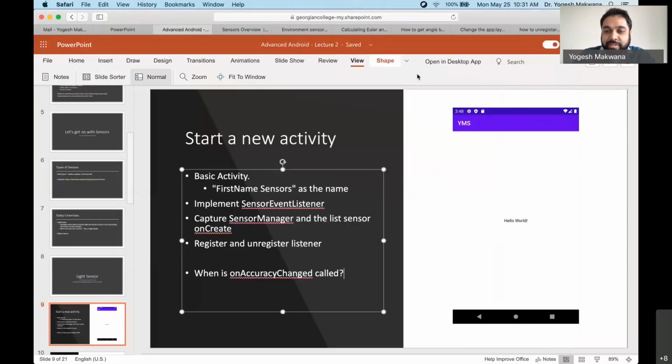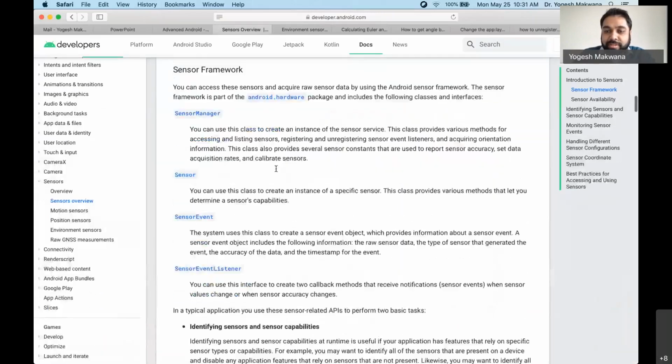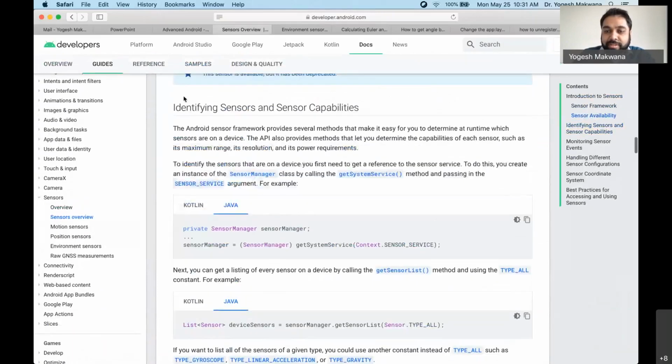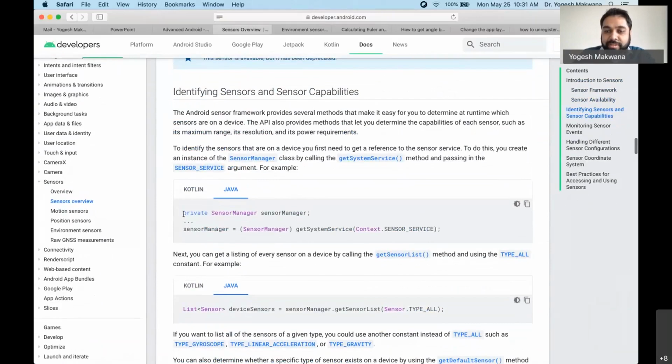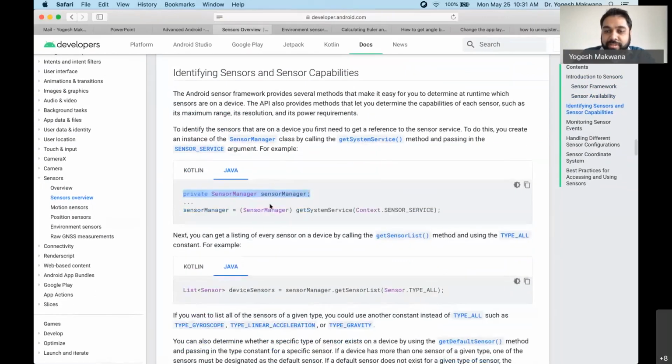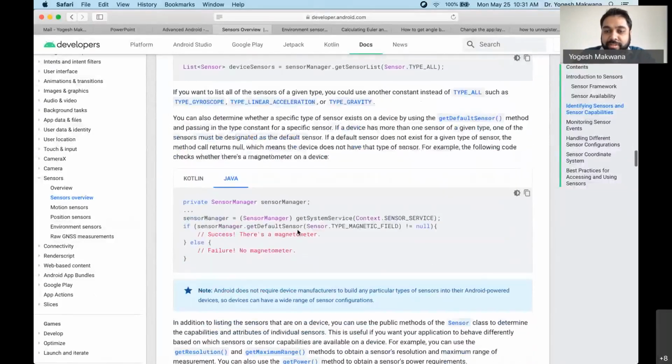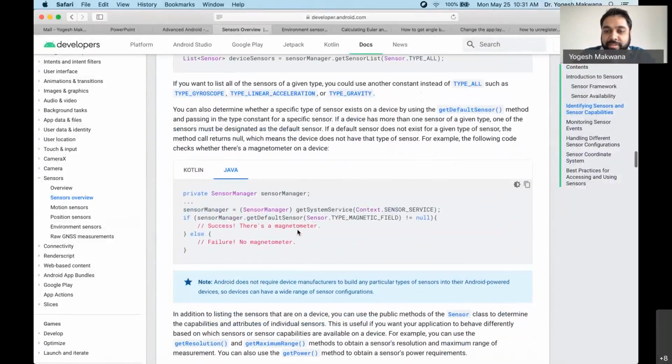So the way you would go about it is, the documentation is always very helpful. This is where they're talking about identifying sensors and sensor capabilities. So we need access to the sensor manager. We need a class variable. We could declare a class variable and just get it from the application context. And if you scroll down, you will see further examples. For example, here you are getting the sensor manager.